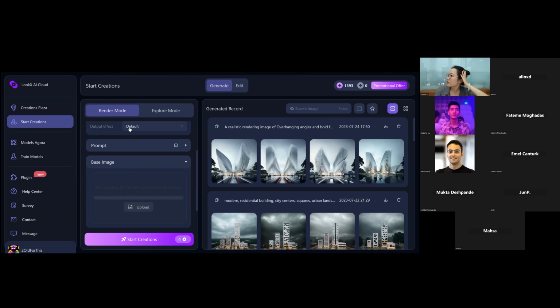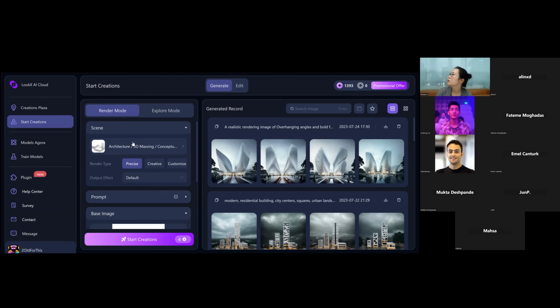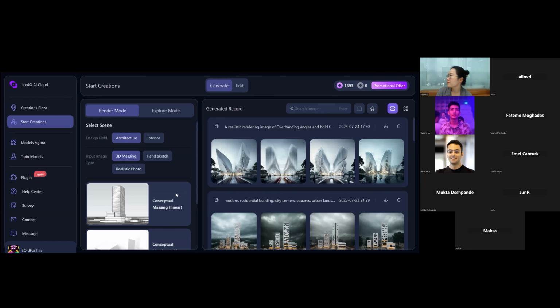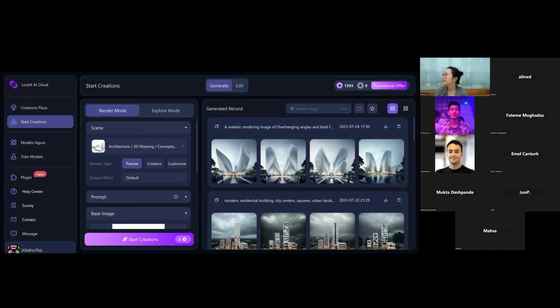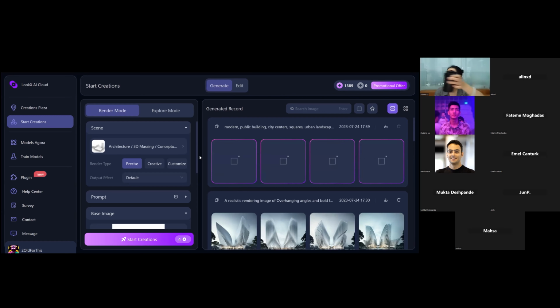As for scene, just check the scene panel. We choose architecture as our design field, and for input image type, we choose 3D massing, conceptual massing with light and shadow. Here we go. Let's generate. The time consumed to process still depends on the network traffic. Let's wait a minute.